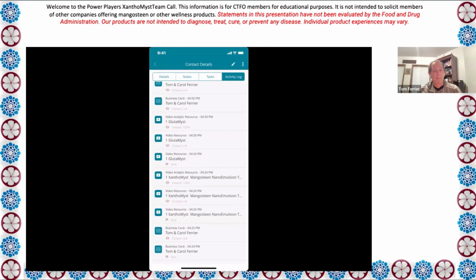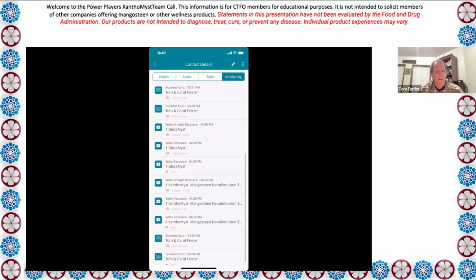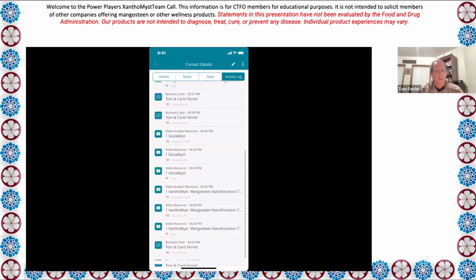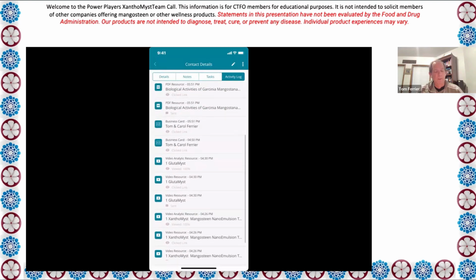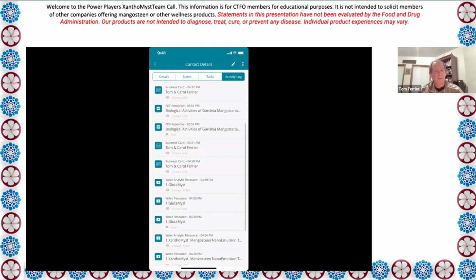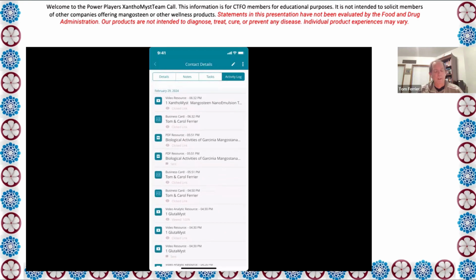Here I started out with a business card all the way at the bottom. You can see it was sent, and that the link was clicked. Then I sent different resources, the Xanthone Mist, and the link was clicked. And here's what is so cool about this app, I absolutely love this. The Xanthone Mangosteen Nano Emulsion was viewed 100%. Sentaglutamus viewed 100%. The business card was clicked, and they're looking at other things on that business card.